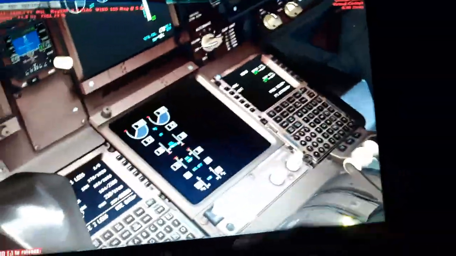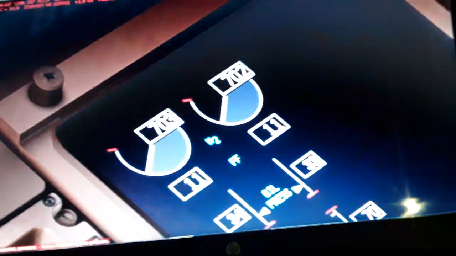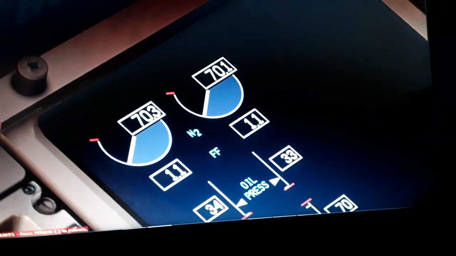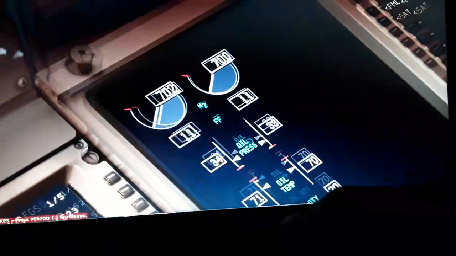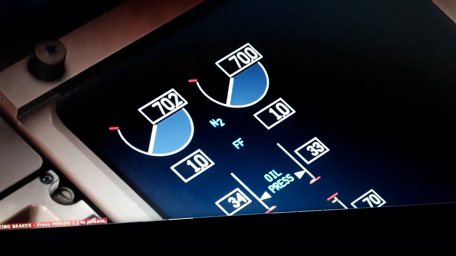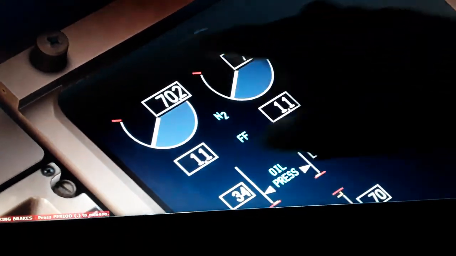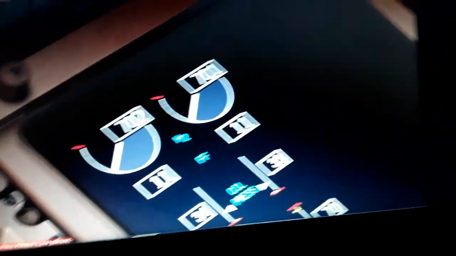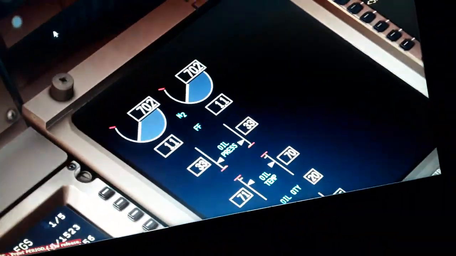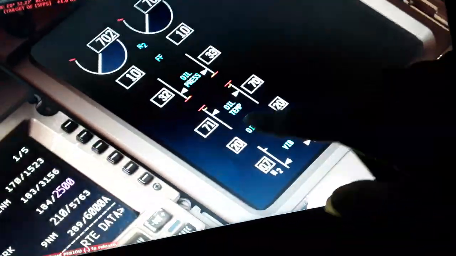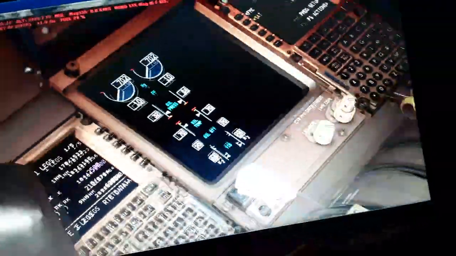We have the N2, which is the high speed spool, and so the high pressure compressor and turbine of the turbofan engine. The fuel flow per hour, in thousands of kilograms or thousands of pounds. The oil pressure, oil temperature, oil quantity, and the vibration of the two stages of the engine.